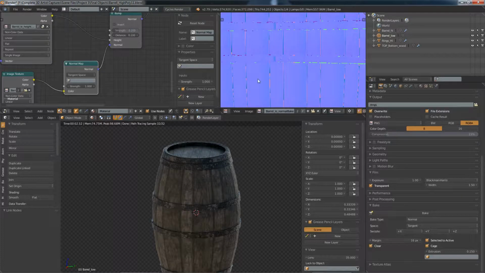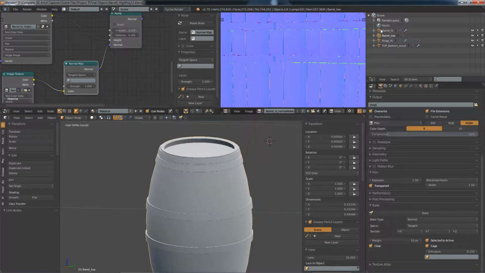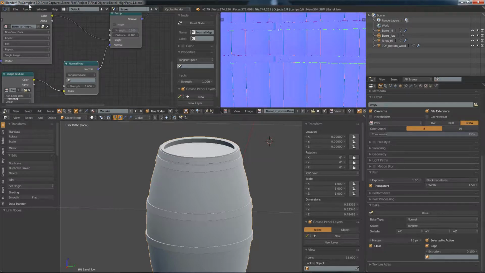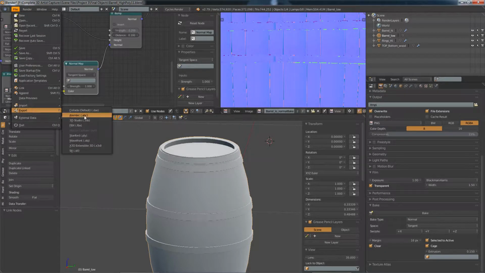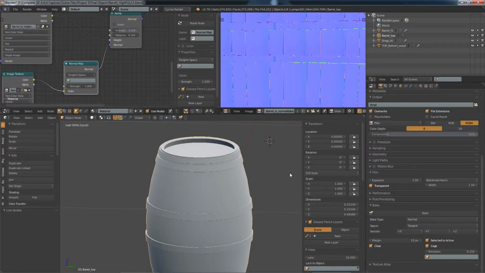So I've saved out that normal map there. Now what I want to do is just double check that everything is lining up as perfectly as possible. So I'm going to go back to solid mode. The high poly is already exported out, but the low poly I need to re-export. So let's go to File, Export FBX, Selected Object, Barrel Low, Export.